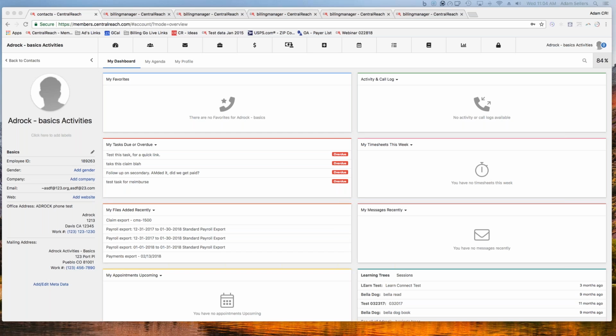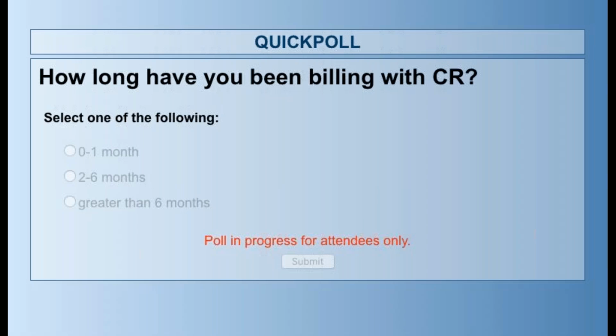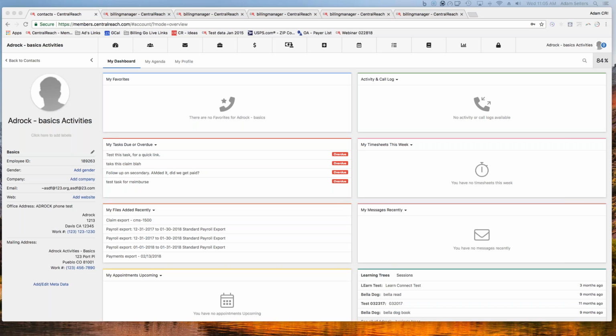Just so I can get an idea of who all is here, I do have a couple little polls that I made. I'll pop up the first one on your screen now. And this one's just basically how long have you been billing in CentralReach, just so I have an idea of kind of where our audience is at. It's always kind of interesting to see. Excellent. Thanks so much for your participation. Go ahead and close that up. So that was pretty cool. Let me know about 40% of you are less than 6 months. It's pretty even split in the very, very early stages and the 2 to 6 month stage. And then about 60% of you are over 6 months. That's always cool.